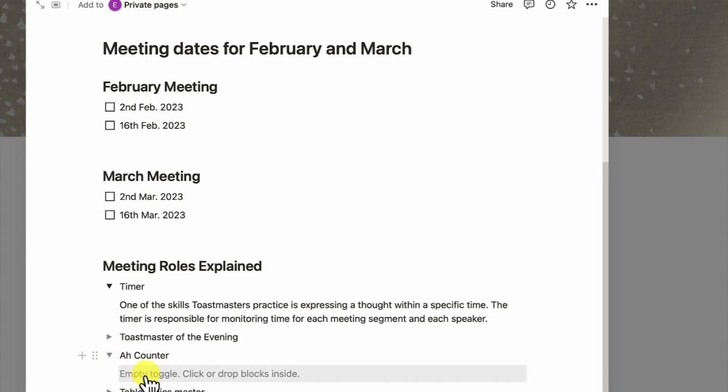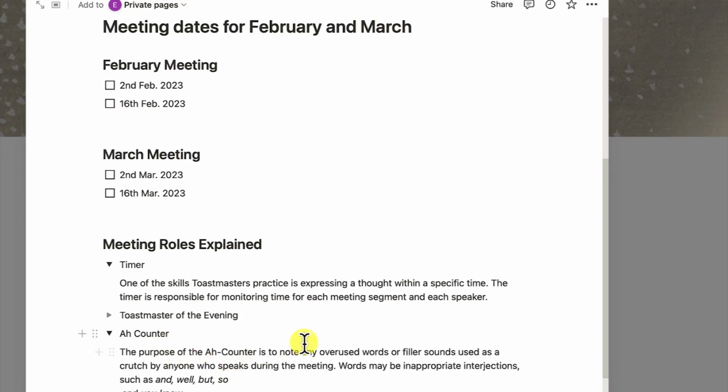Let's add the details of an hour counter as well. So as the hour counter, here is your role. The hour counter's position is to note any overused words or filler sounds, such as a crutch sound, by anyone who speaks during the meeting. Words may be inappropriate interjections, such as and, well, but, so, and something like that. So these are just very basic roles.